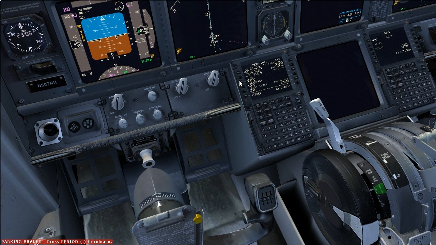And so now to our performance page. So fuel weight, that, and then our reserves, just put in 9. And cost index, and then cruise altitude, that. Rotate. Execute.